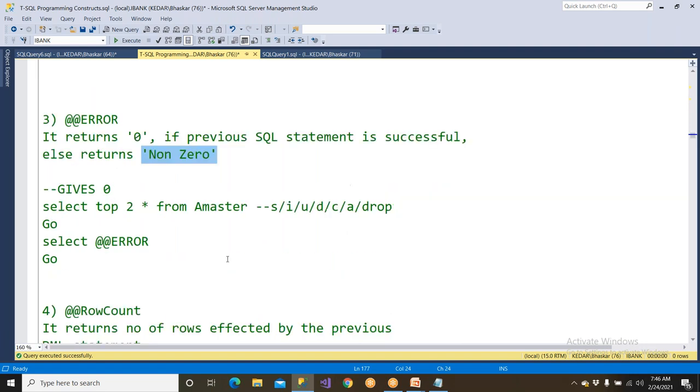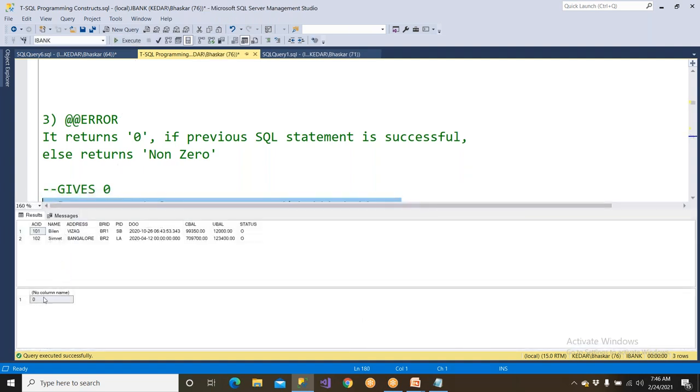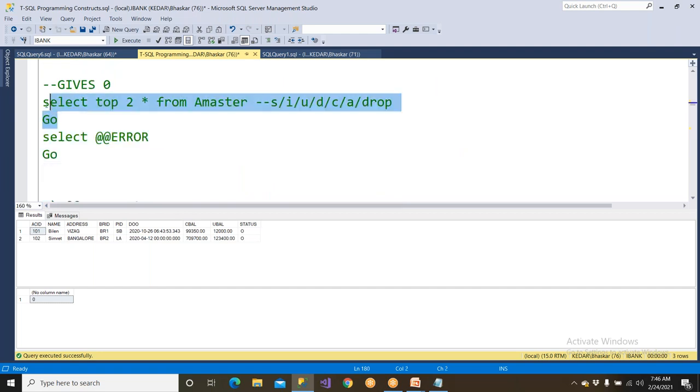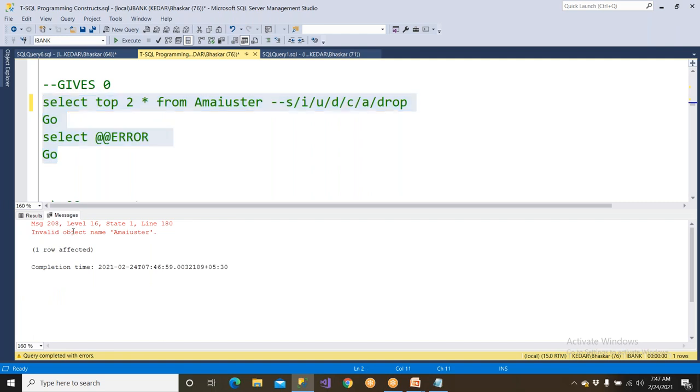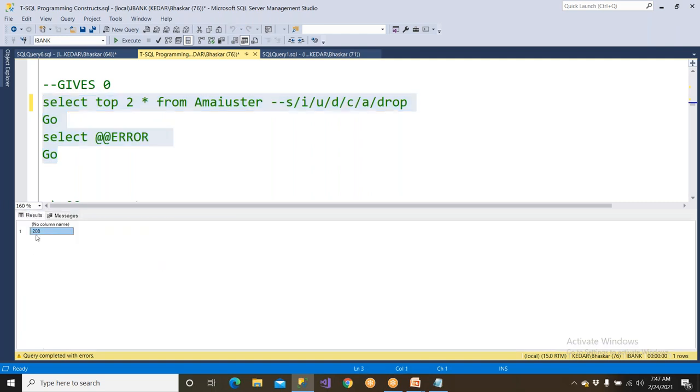Clear? So for example, I wanted to execute this. This could be an insert, update, delete. When I execute, if everything is successful, then I'm going to get zero. That means the above statement is successful. If there is a wrong name I have given, so this table is not available, this will become non-zero. So the above statement will fail syntactically. Invalid object name. If you go here, you're going to get 208. So the above statement has failed.